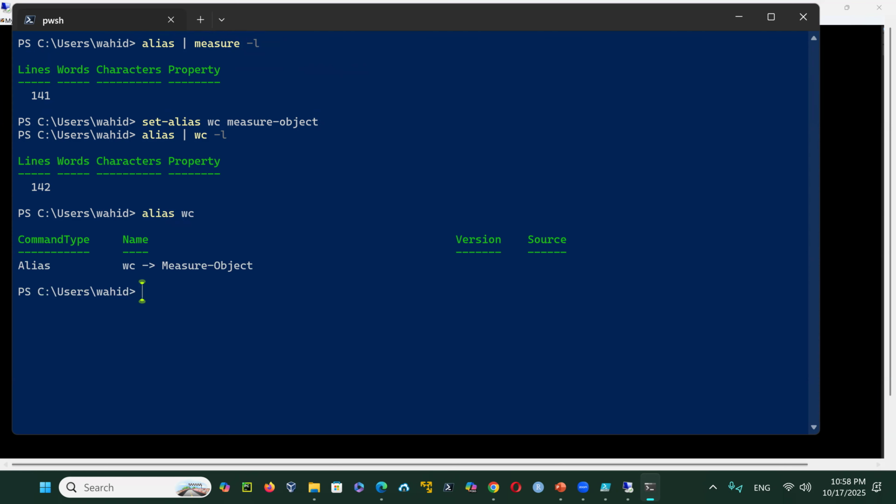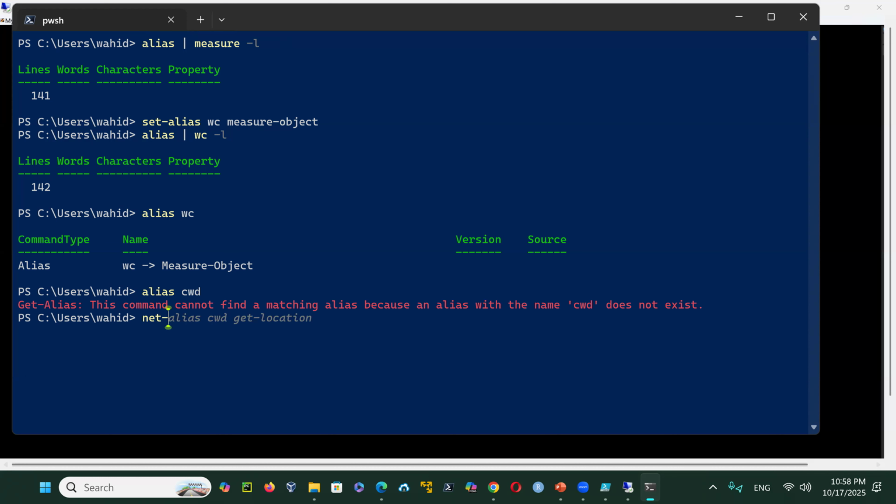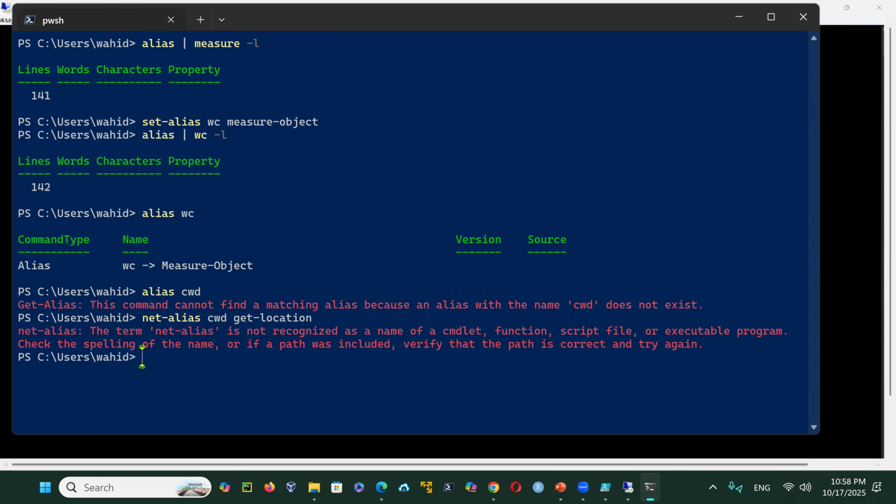Okay, and notice that when I say Get-Alias, there are a lot of commands like Set-Alias, New-Alias, and so on. So if I want to create a new alias for print working directory, let's do this one. Is there an alias called cwd, current working directory? No. Then I'm going to say New-Alias cwd Get-Location. That's there.